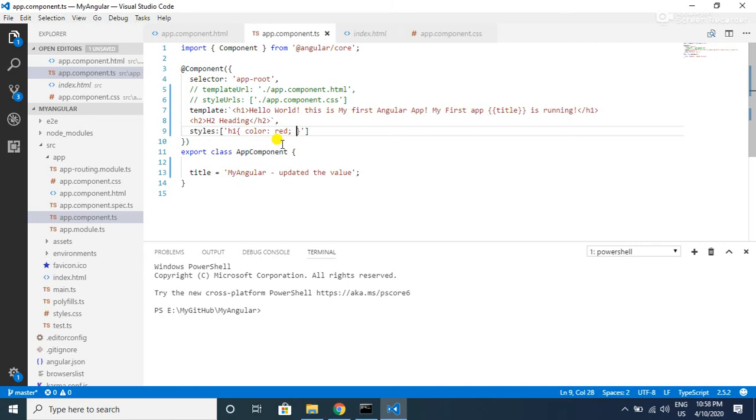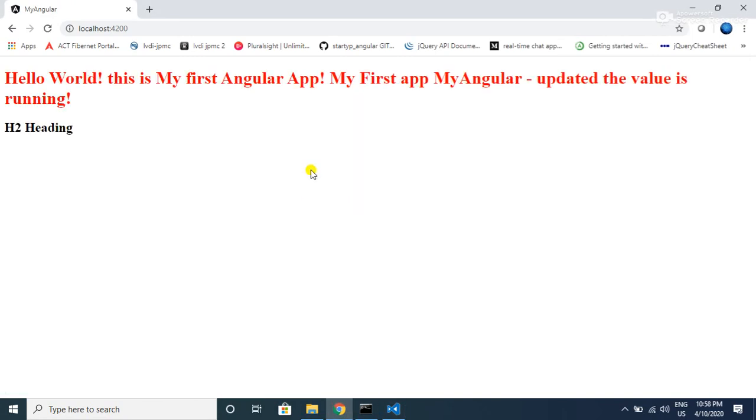Let me save it and open the browser. Still it is exactly the same, and the only difference is the new h2 tag that we have added in our inline style, but we did not use the template.html or the CSS file.